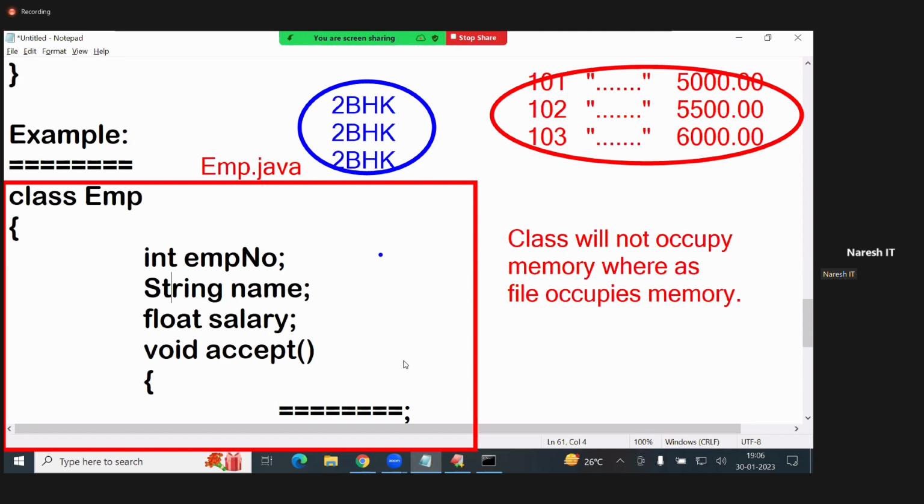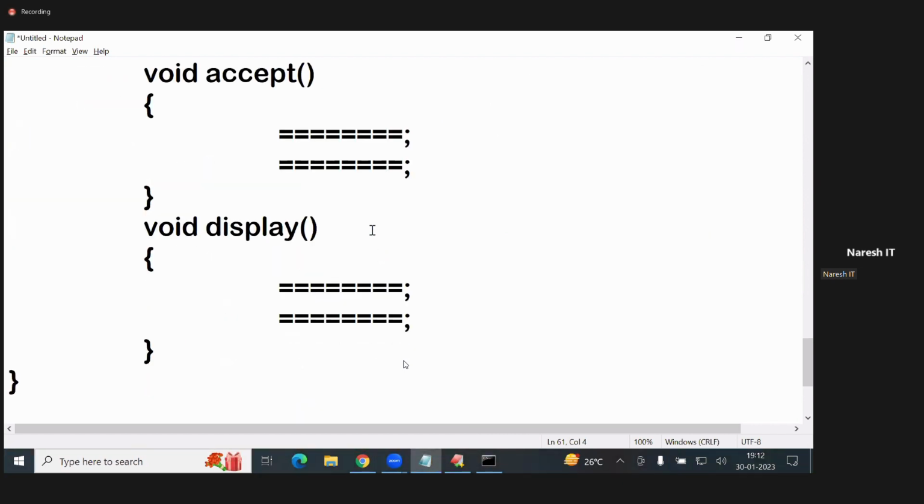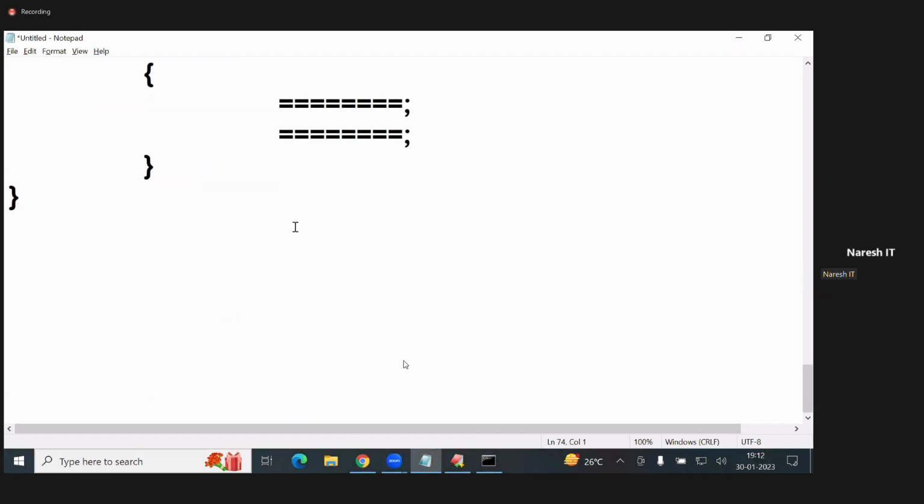Same style. After making a plan, you must construct a building. After creating a class, you must create an object. Then only there is use of the class, just as if you construct a building, then only there is use of the plan. So after creating a class, an object is required. Now write it. Object.